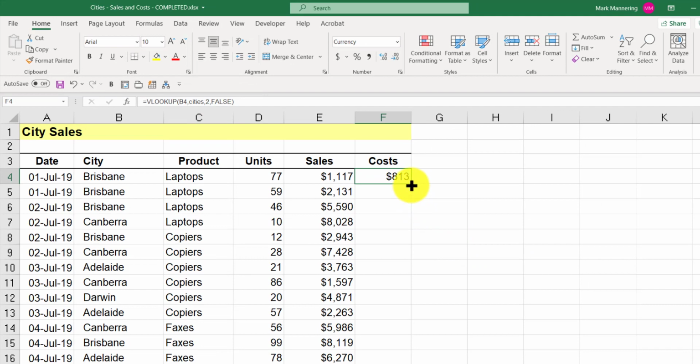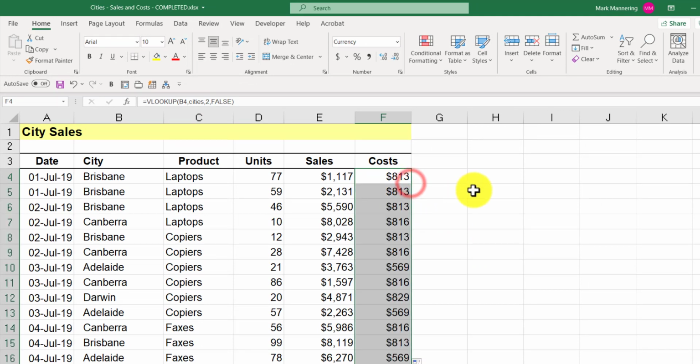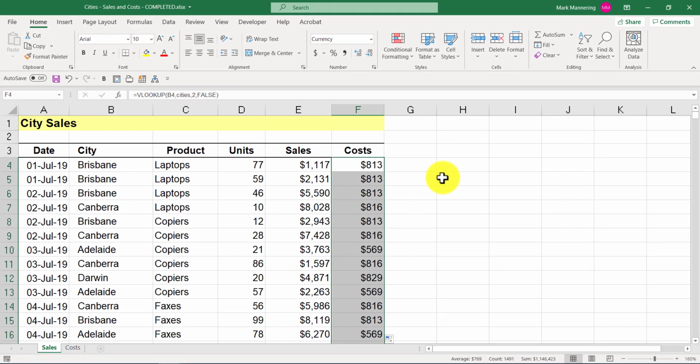So if I just double click here on the fill handle, it goes all the way down and you can see all the costs there. Again, we're not worried about the dates not lining up. As long as the city's there for the whole year report, we've got the sales and the costs from there.